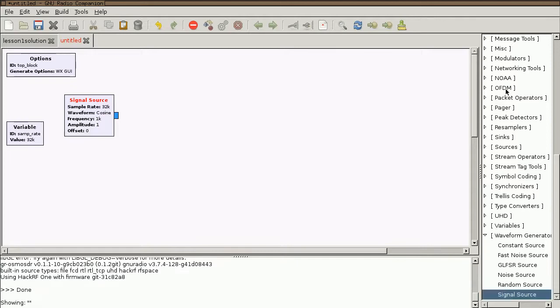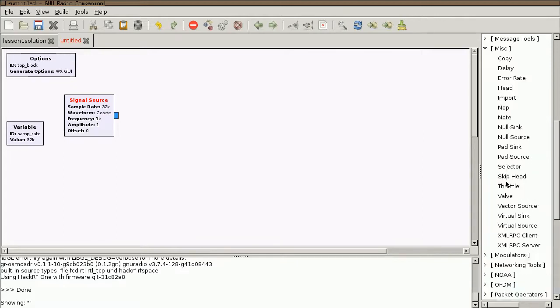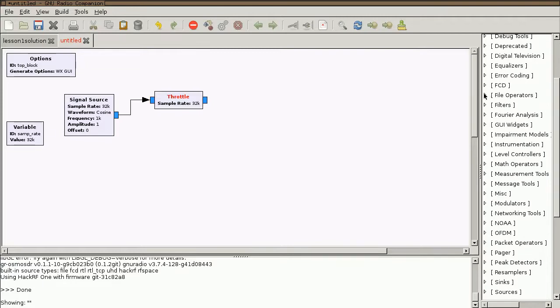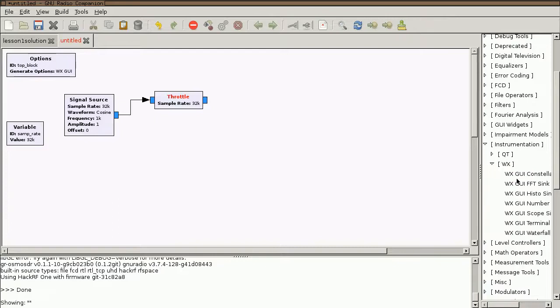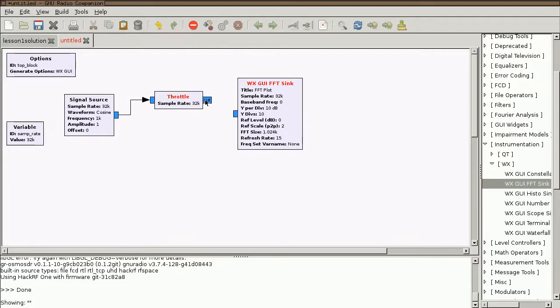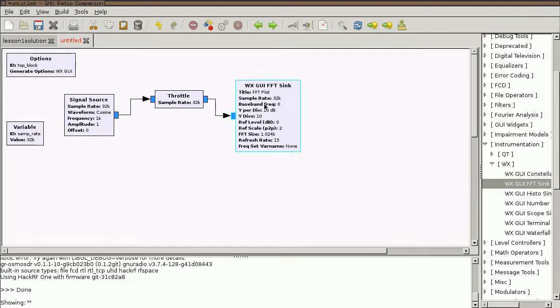Now I'm going to run this through a throttle block that comes from the miscellaneous section, and connect these two together. And then we only need one more block in our flow graph to get started, and this will be an instrumentation WX GUI FFT sink, just like we used to visualize the FM radio signals. And the defaults for this block should be fine too. So this is a very simple flow graph to put together.